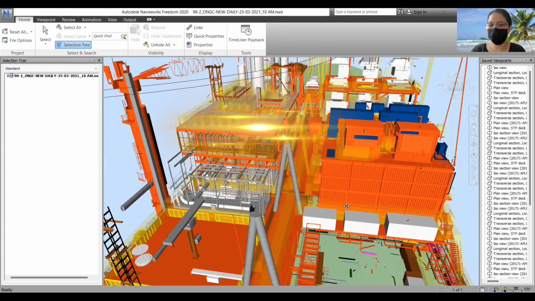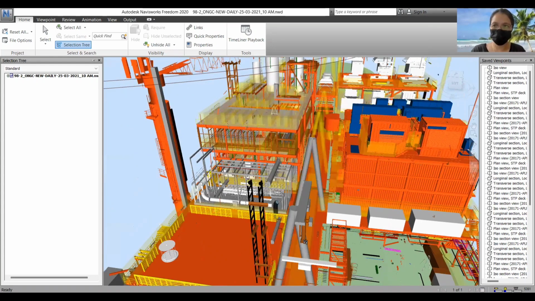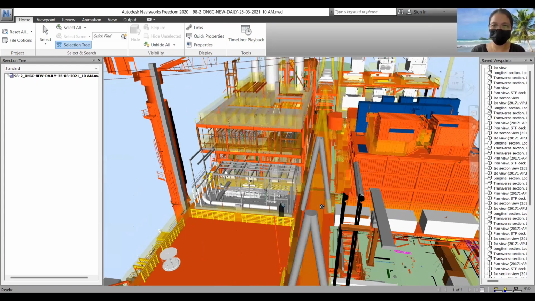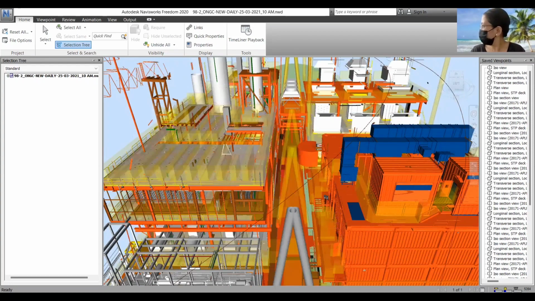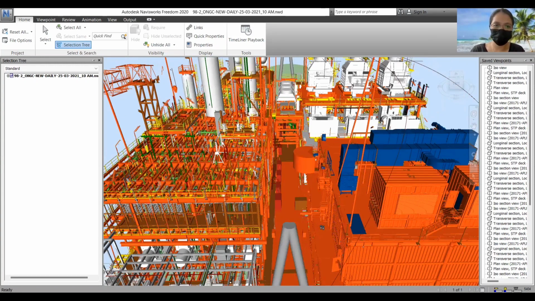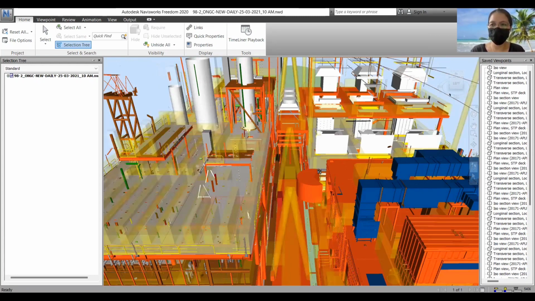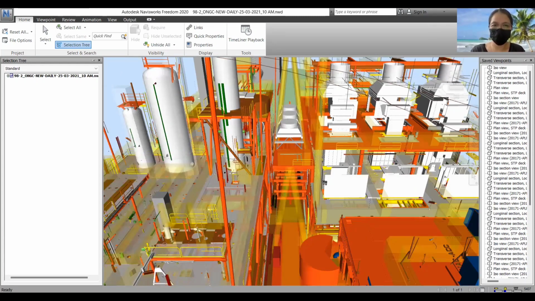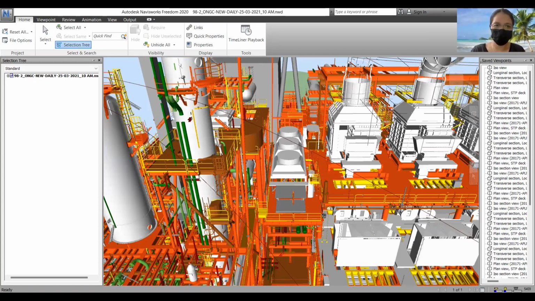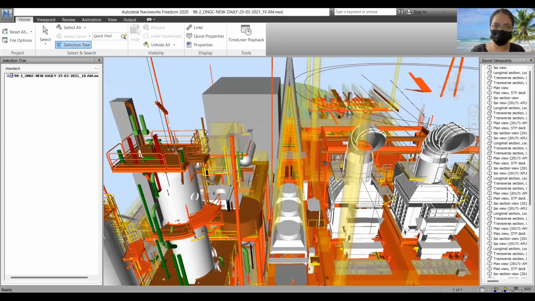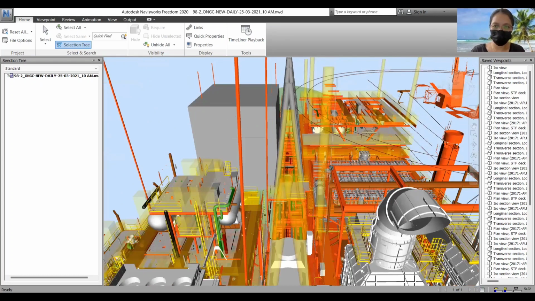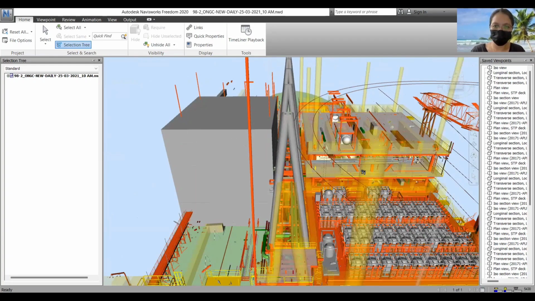This FPSO is divided into modules. In our company we have been given three modules: one module for me, and two modules for the other two designers. My module is more on the seawater treatment. So let's talk about the Navisworks first.